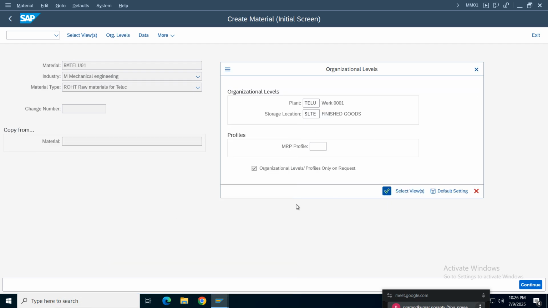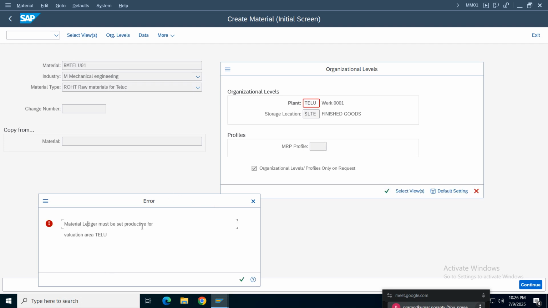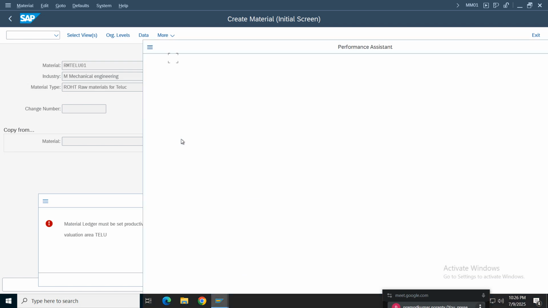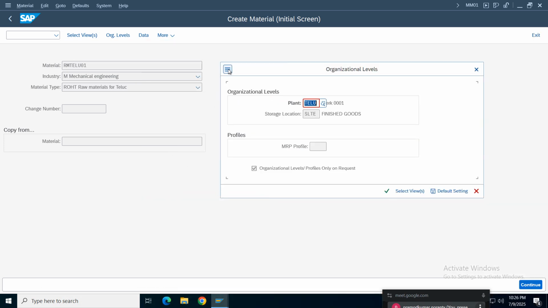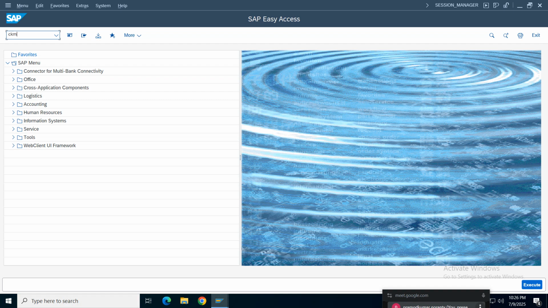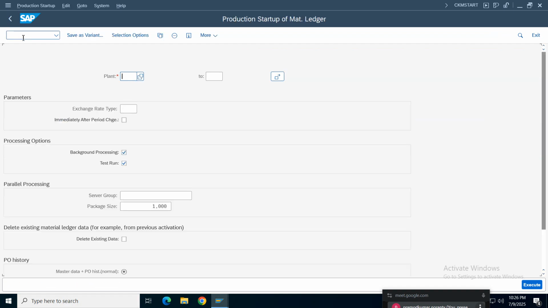Okay, continue. Material ledger must be set productive for valuation area Telu. Why am I still getting this message? We got that error, right, sir? We have done the configuration settings, but the system mentioned we need to execute one more transaction. We executed three transactions. CKM start. The system is so clever. New GI window. CKM start. Now you have to mention your Telu plant.